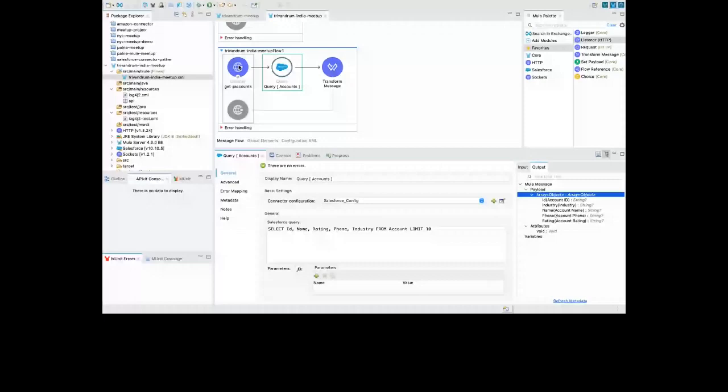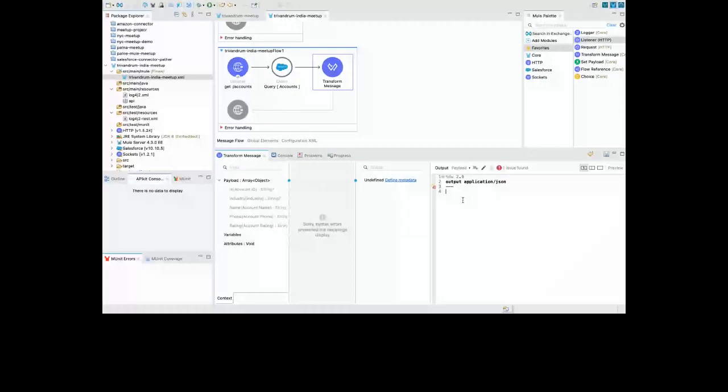Now, say you don't want to send the complete thing. You only want to display the name. So what we can do is say payload, and we say attribute name. I think this is something related to DataWeave, and I don't want to make it more difficult. This is it for it.